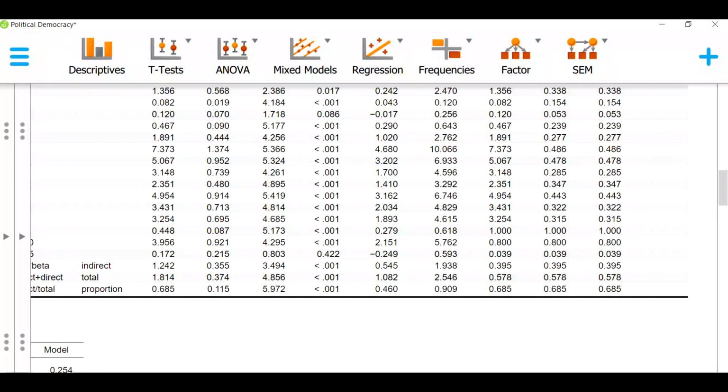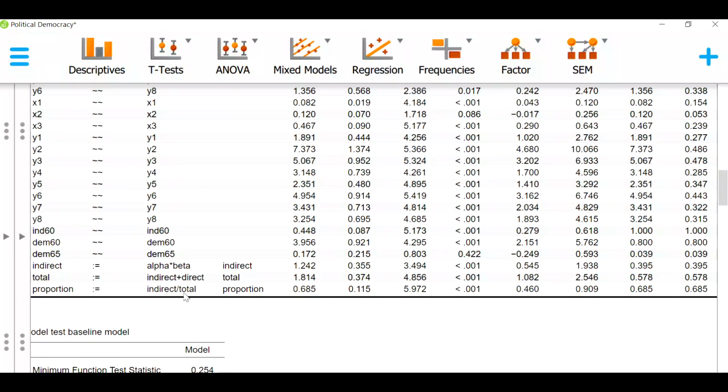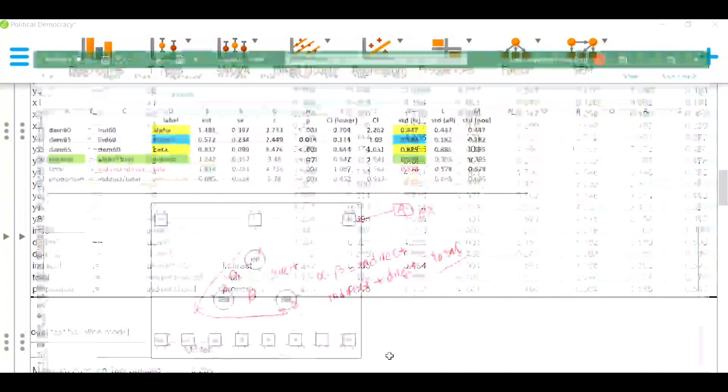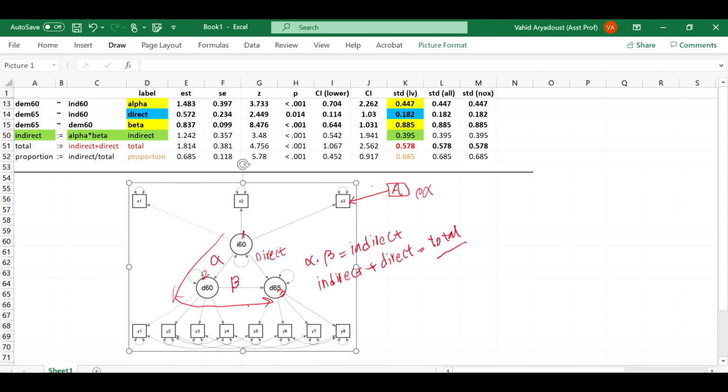Now, the very important thing for us is this section in which alpha times beta, that's the indirect effect, plus the direct and indirect effect, and the proportion of those effects have been calculated. So I've already copied and pasted this part into my Excel sheet, and I'd like to quickly show you how to read this. For alpha, alpha is, as you see, the effect of I60, that's this one, on dem or D60. Okay, so that's how we can make sense of it.